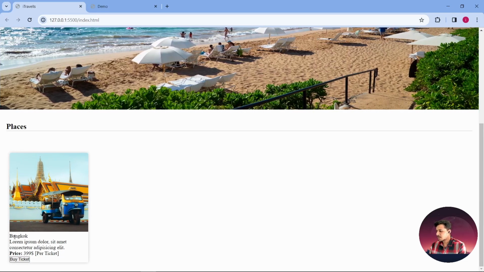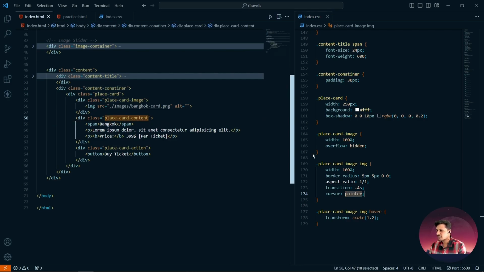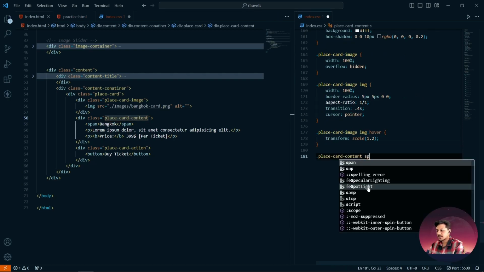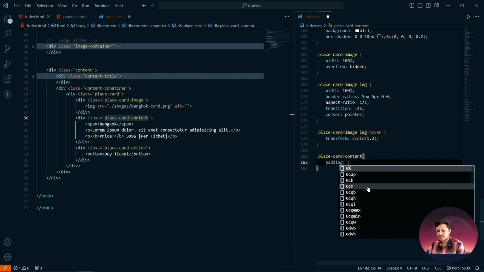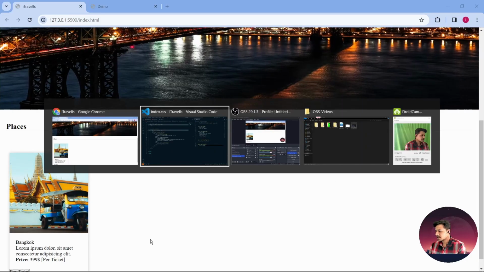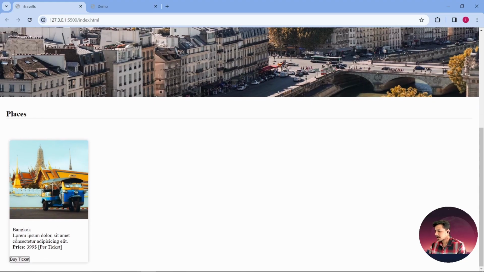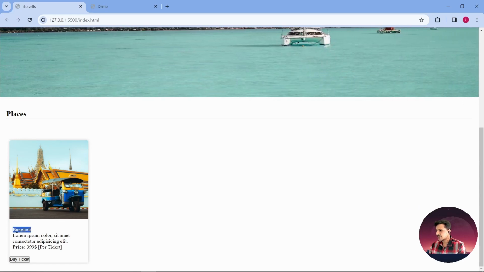Okay, so now let's apply the CSS on this description. What I will do is copy the class name from here, which is place card content, and let's scroll here and give the CSS. I'll apply padding first. I'll say 20 pixel first, and let's go back. Yeah, it's very big, so I'll say 10 pixel on the left and right side, and we are getting it properly now.